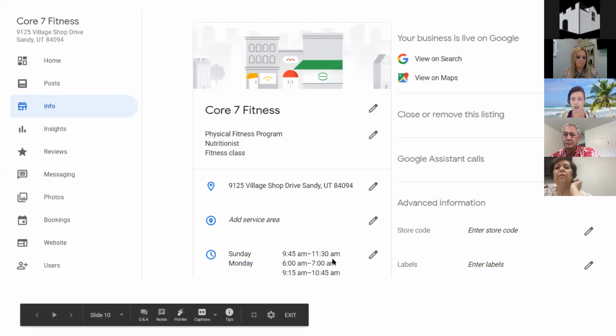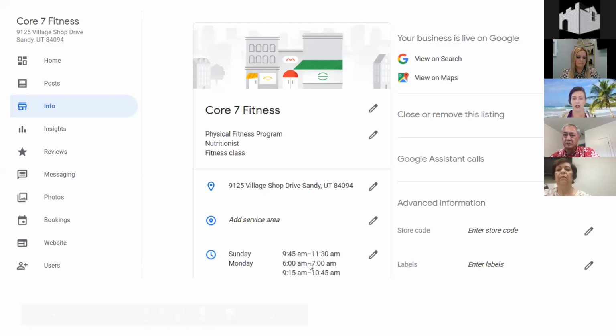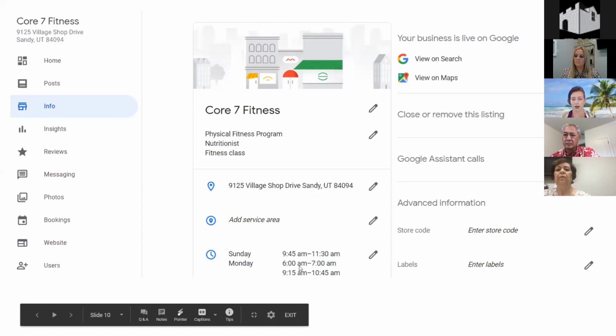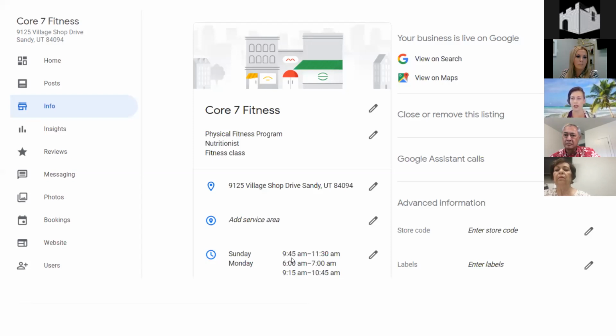Hours of operation, you can come in and set this. You'll see even Monday I have separate hours, like 6 a.m. to 7 a.m., 9:15 to 10:45. You can completely customize your hours and put those in here. I would suggest whatever you want to use for when you want to take phone calls, right? You don't have to be open 24/7.